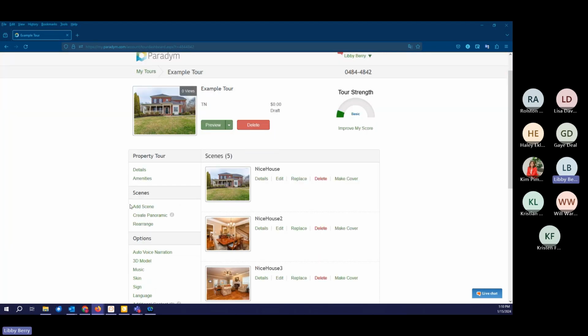The next section here is your scenes, and that is going to be your photos and video. And we will receive whatever photos and information you have on that listing when it comes over. But if you do want to add extra photos in, you can just come in here to this add scene link, and you can add that in. And the same applies with the photo and video that I was mentioning earlier.